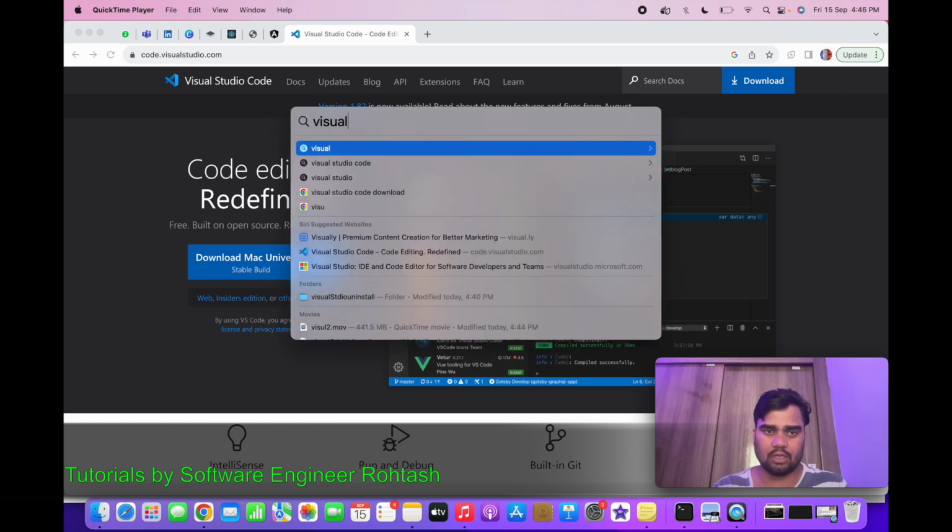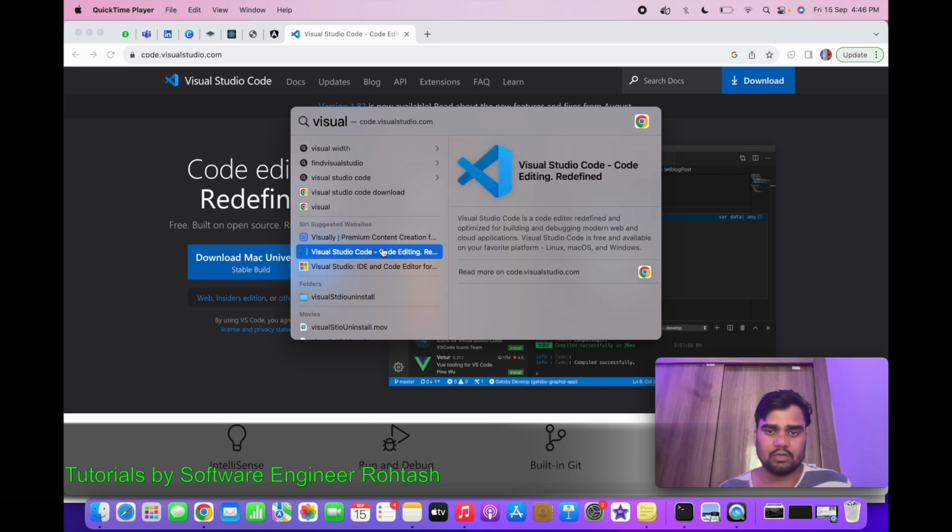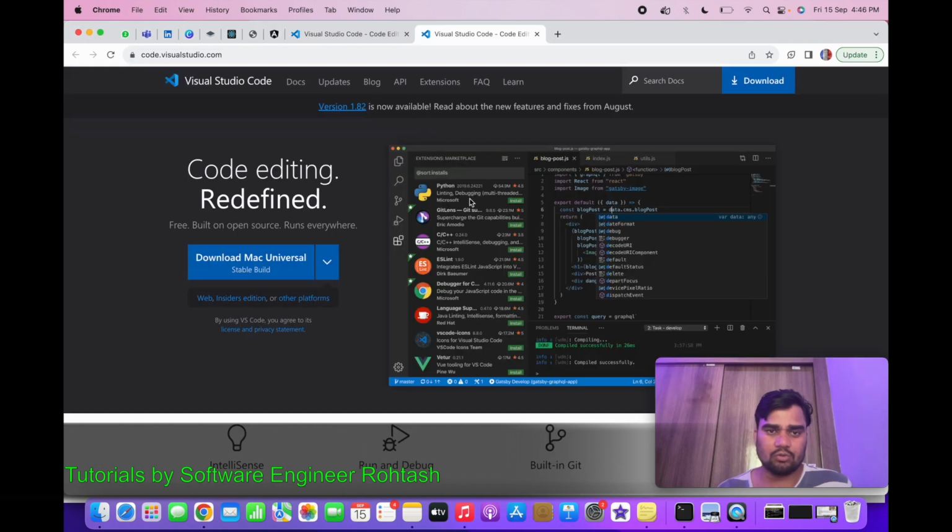Then you can search visual. You will see it is showing Google search, not Visual Studio from your Mac system. Once you click on this search, it will redirect you to the Google search. So your Visual Studio Code is completely uninstalled.